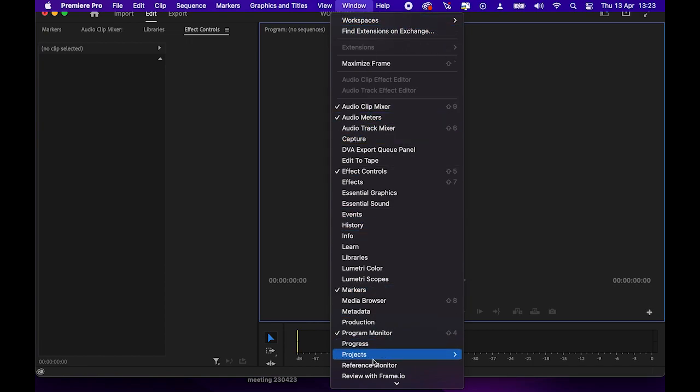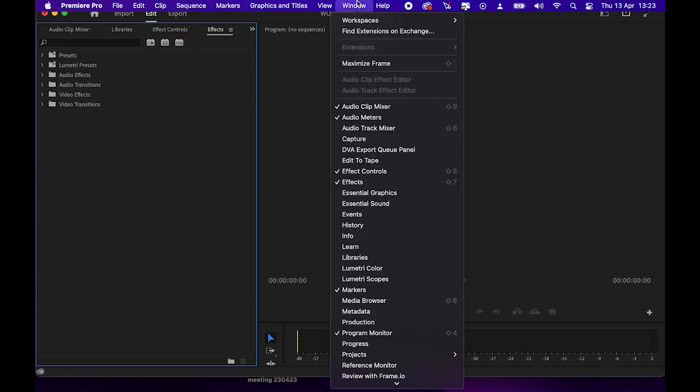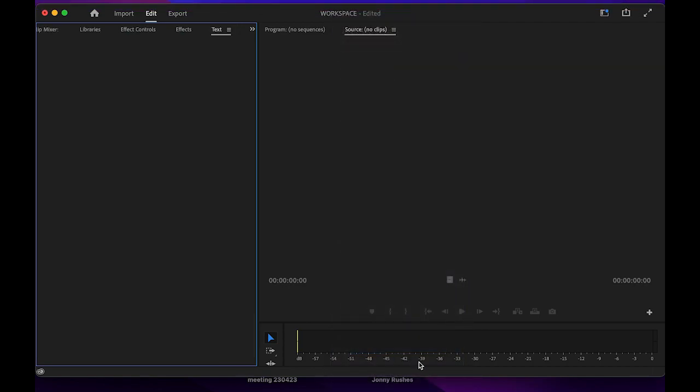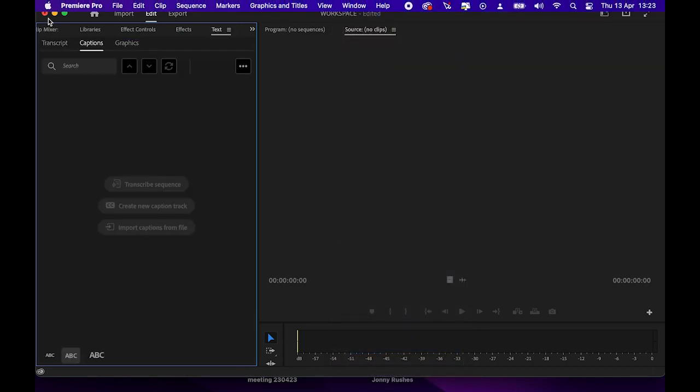The main thing to note is anything you've got clicked here is going to show up here. So I want, for example, effects control. I want my audio meters, definitely. I want my effect controls, effects, markers, what else? Text we can put in there.